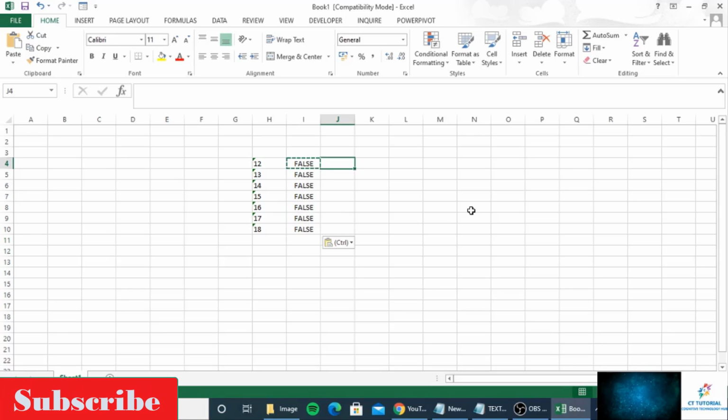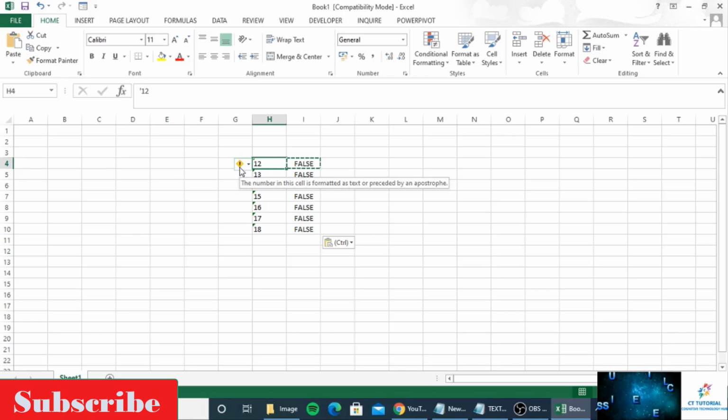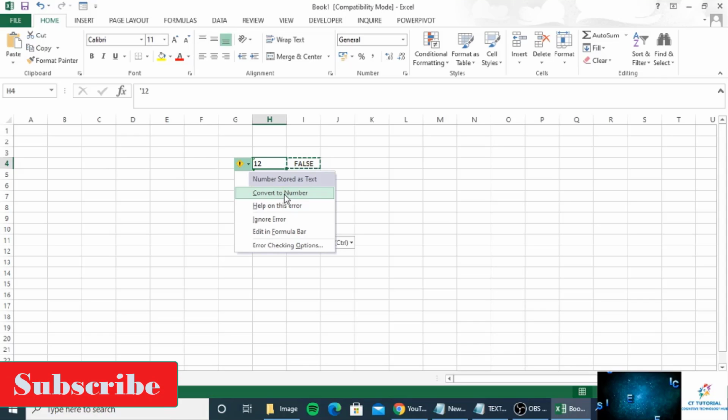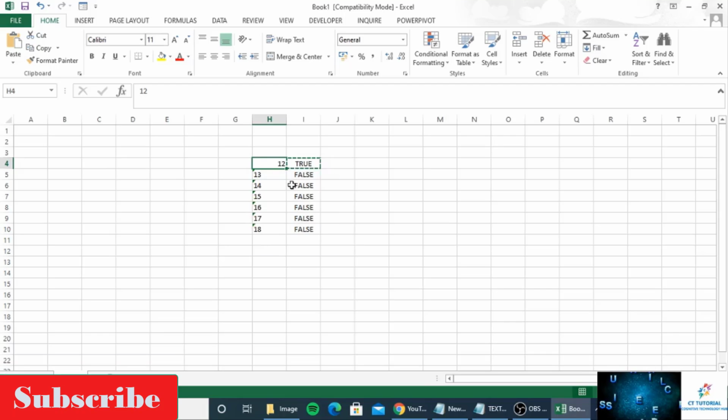I will tell you 5 ways to convert this text into a number. First, you can see there is a green smart tag and there is an exclamation symbol. If you click here and now click on Convert to Number, see, it's showing TRUE. So this is one way.